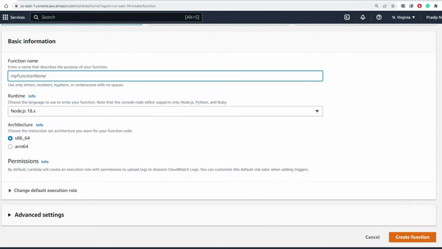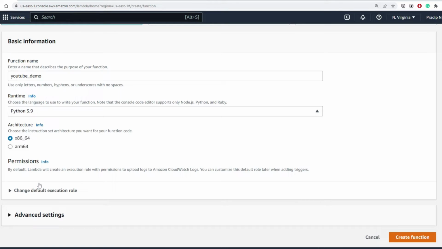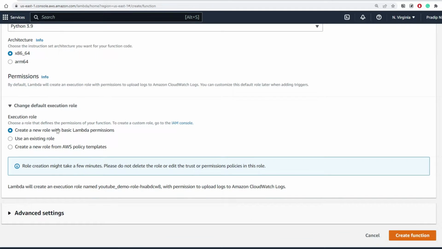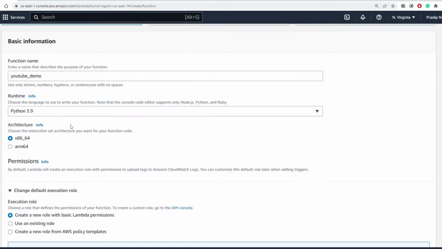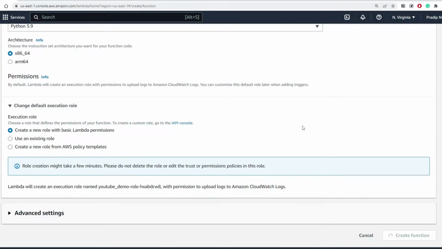We need to give a function name. Maybe I'll call it YouTube demo. This is the name of the function. For runtime, what language? It supports a lot of things. You can do Go, Java, Node.js. I'm going to use Python. All other things, I can leave as default. By default, it is going to create a new role, the permission that is required to run this Lambda. So we only put the name of the function and which programming language or runtime we want. Okay, so now let's click on create function, and it will create that function for us. And we can edit that function, we can write our custom logic there.